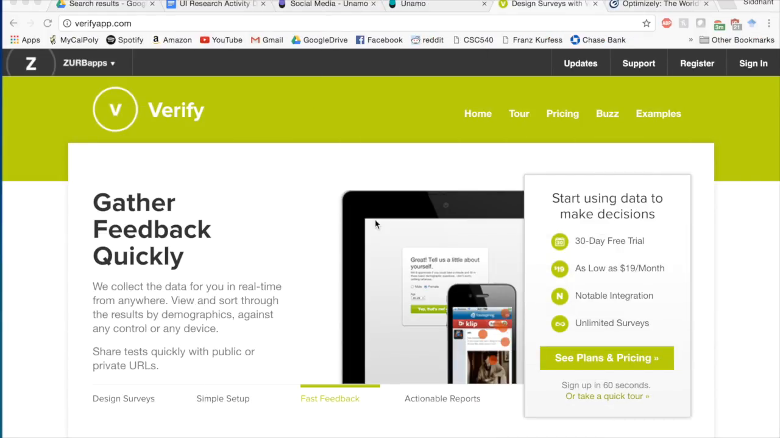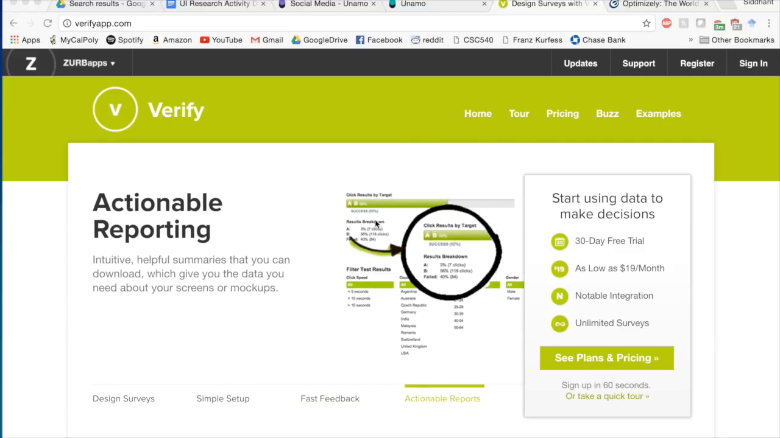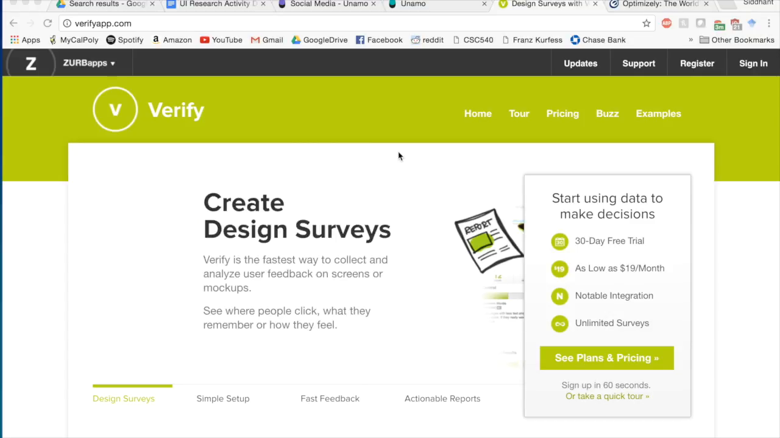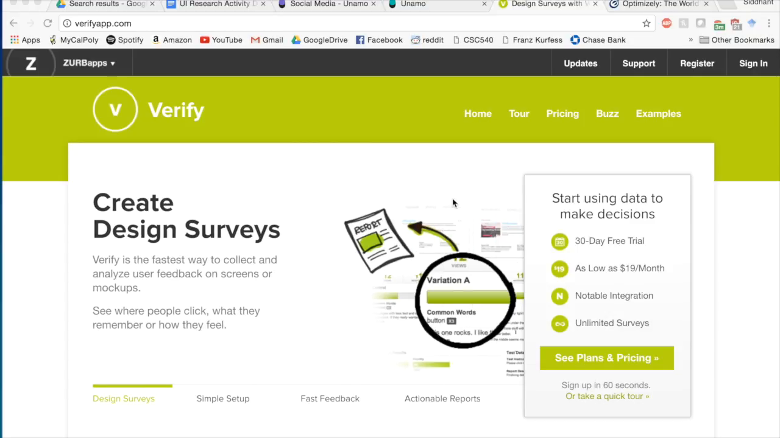Okay, so now it's time to install Verify. We can do that right now. Let's see, this is their website. And briefly, this is about creating design surveys.